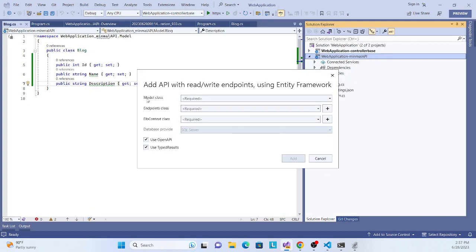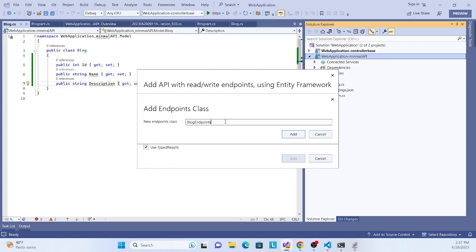See, there are some settings we have to set over here, like first the model class. I have already created the model class, so just choose this model class, and then if there is any context class or endpoint class over there, we can choose it. If it is not, we can add it. So we can add an endpoint class. I will create it.